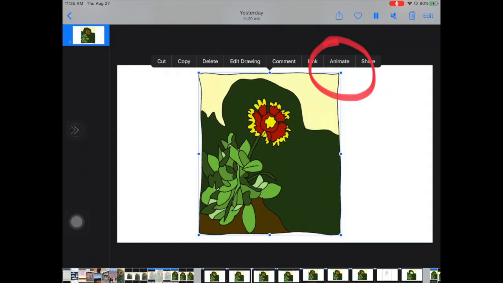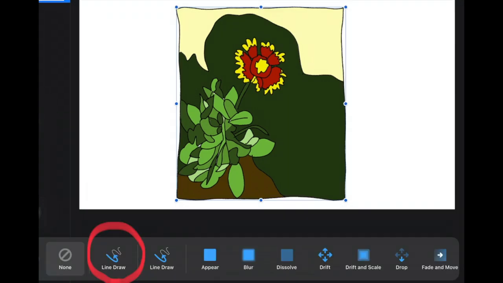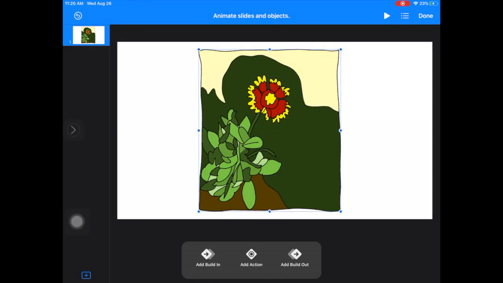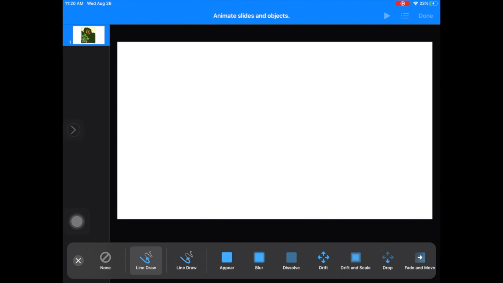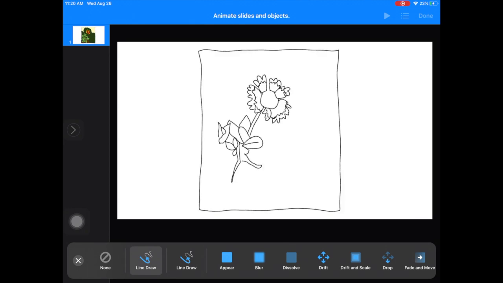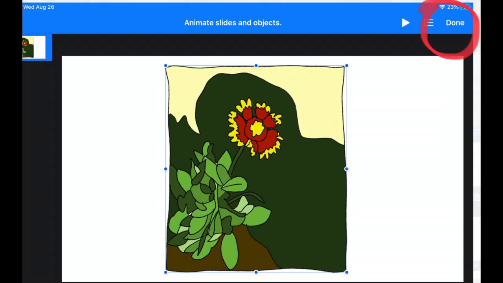Tap once on your picture and then select Animate. Pick Add Build-in, and then from there the first choice should say Line Draw. We're picking this because we're adding a line drawing to our photo. You should then see a demonstration of what your animated line drawing looks like. Once it's complete, click Done in the upper right corner.